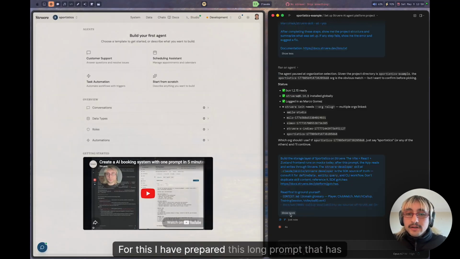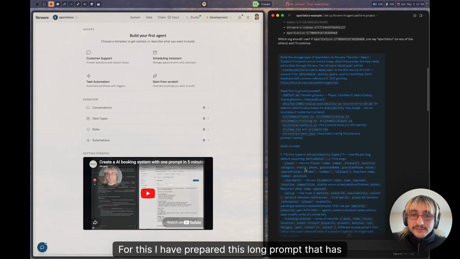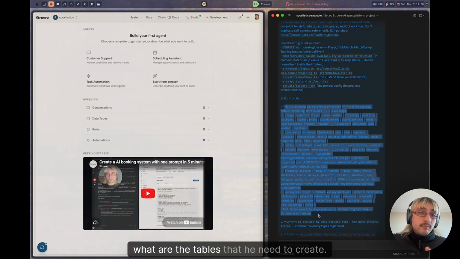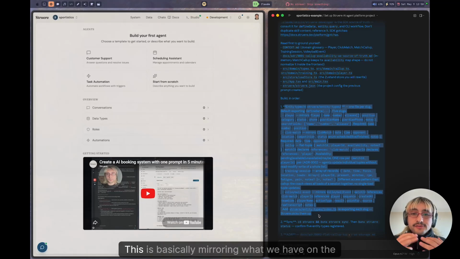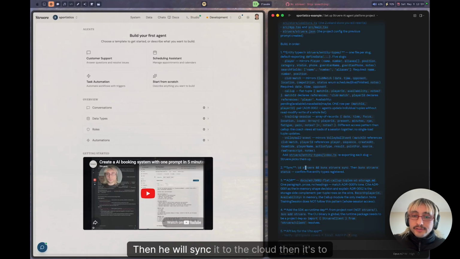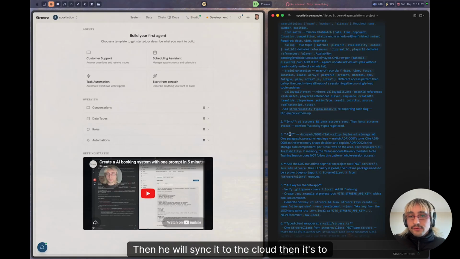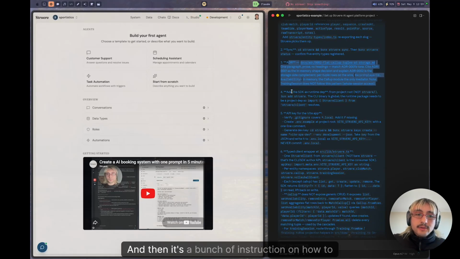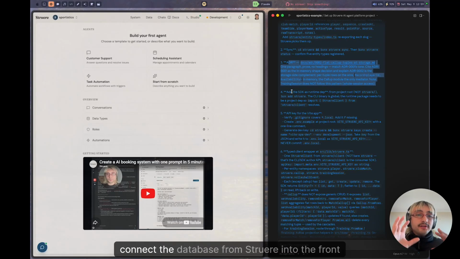For this, I have prepared this long prompt that has instructions on how to accomplish this. This is some context about the app and Struere. What are the tables that it should create? This is basically mirroring what we have on the mockup, but into the real database from Struere. Then it will sync it to the cloud. Then it creates some documentation for the next step. And then it's a bunch of instructions on how to connect the database from Struere into the frontend.